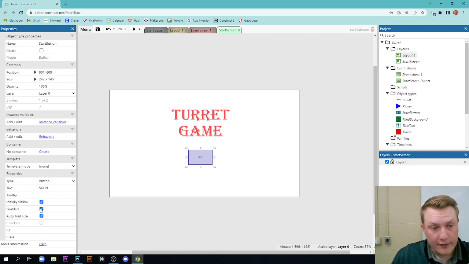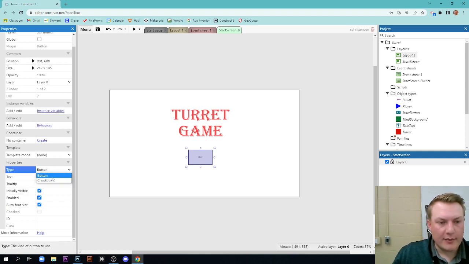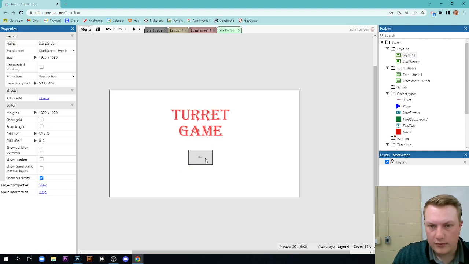We want to make it initially visible. We want to make it enabled. Auto font size. If I uncheck that, actually I don't know what that does. Probably should have looked that up before making the video. But don't worry about that. Different types of button. There's also a checkbox, but we don't want a checkbox. We want it to be a button, one that you can click, and it will take you to the thing.